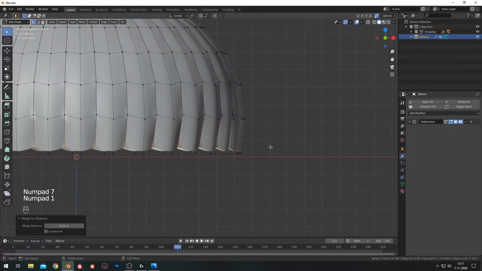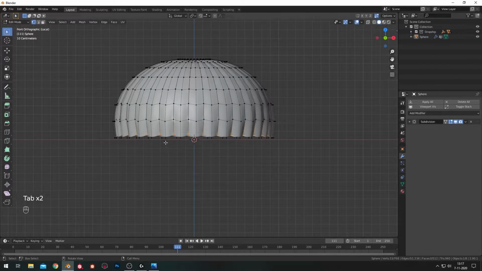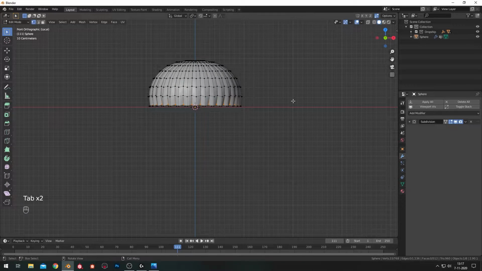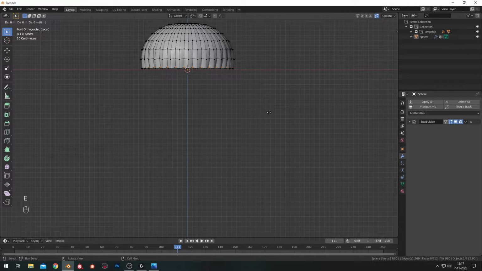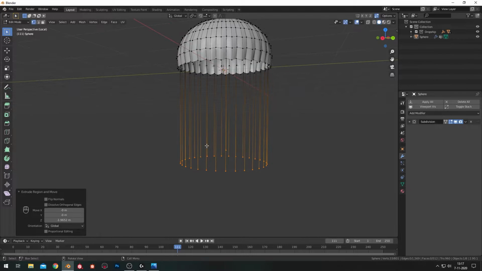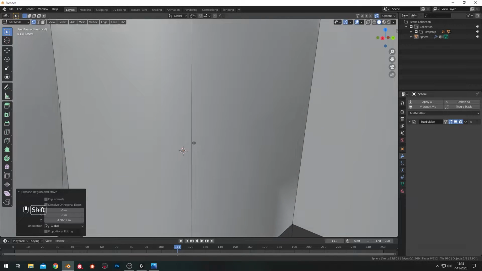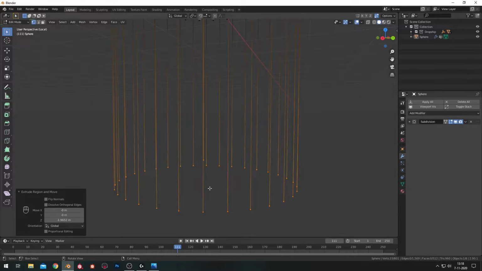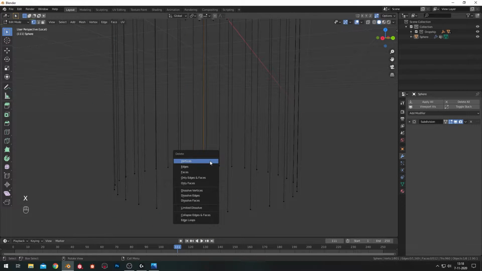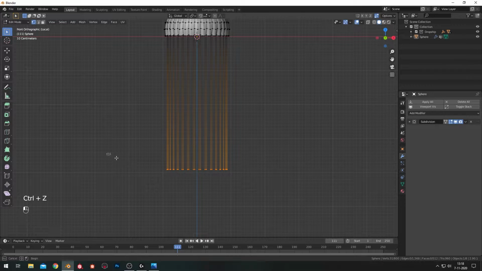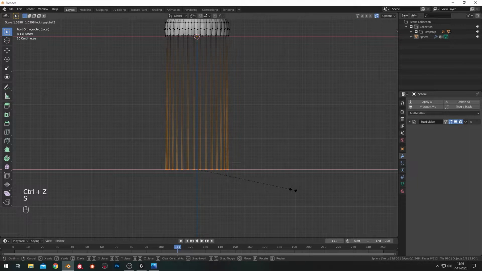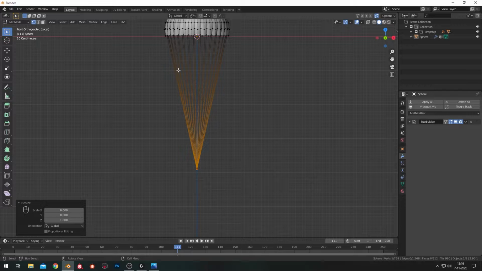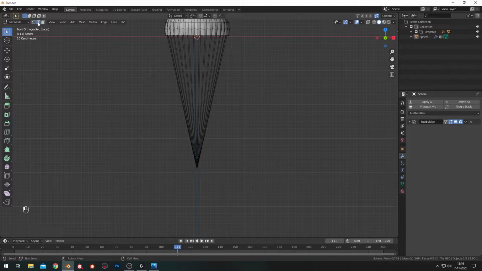And now we want to go ahead and extrude these down to create these strings for our parachute. So go into front view and then hit E and Z to snap them to the Z axis. And then move them down. I see there's something going wrong here. I don't see exactly what, but let's just delete this one vertex. Next, we want to scale these into 0 again. So S and then Shift Z, making sure the auto merge vertices is still checked on.